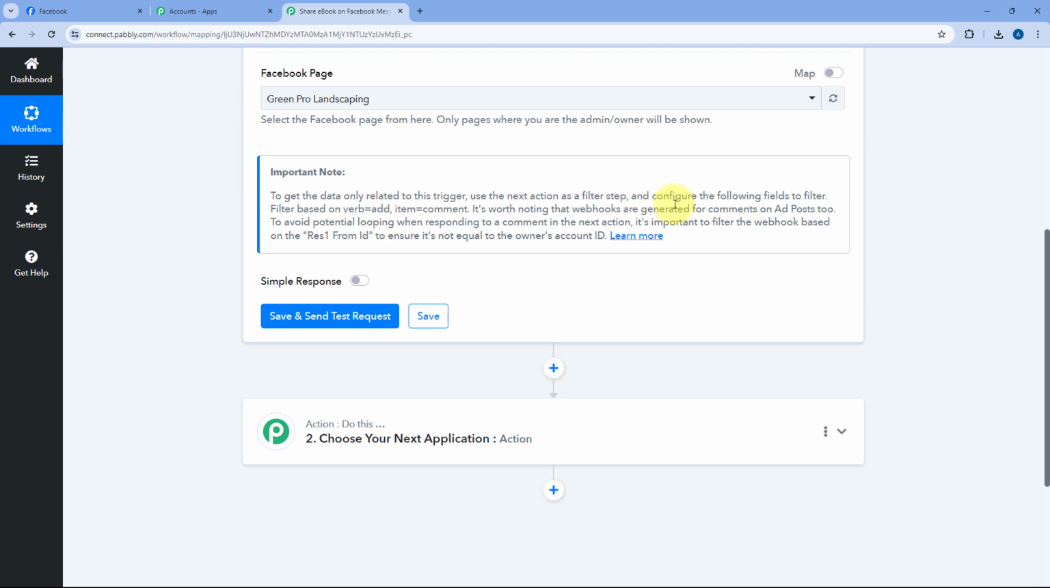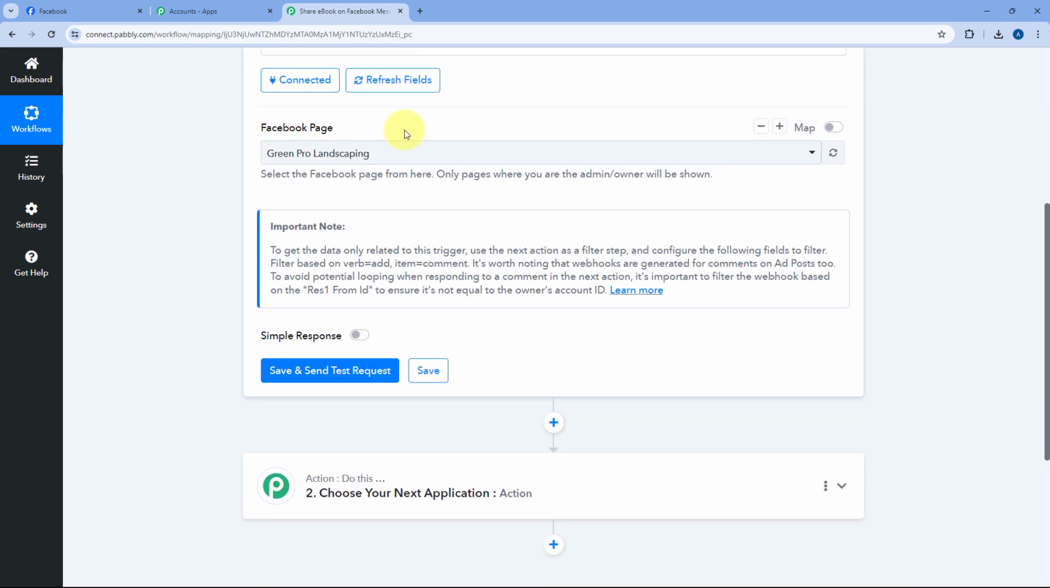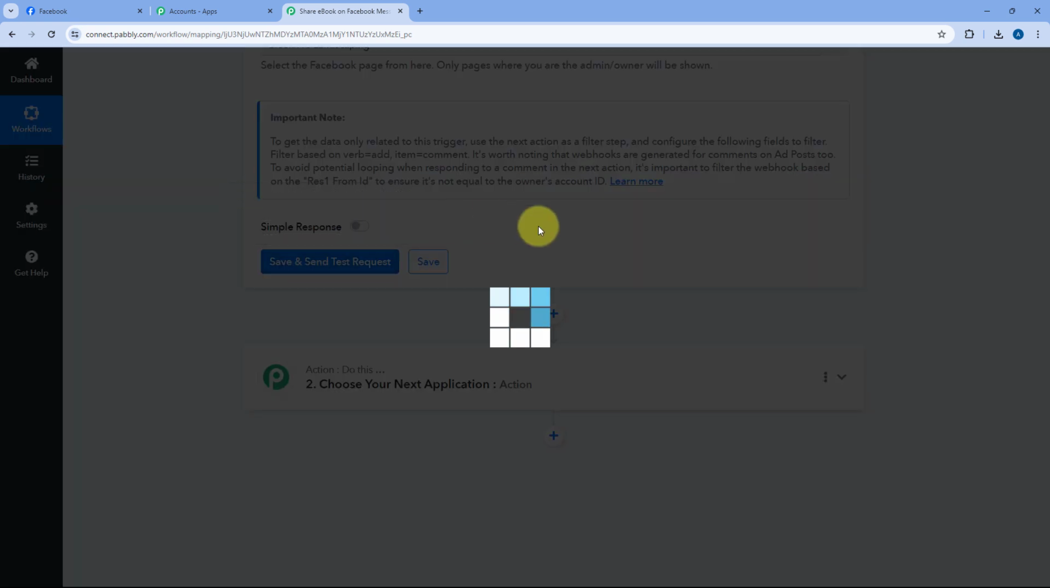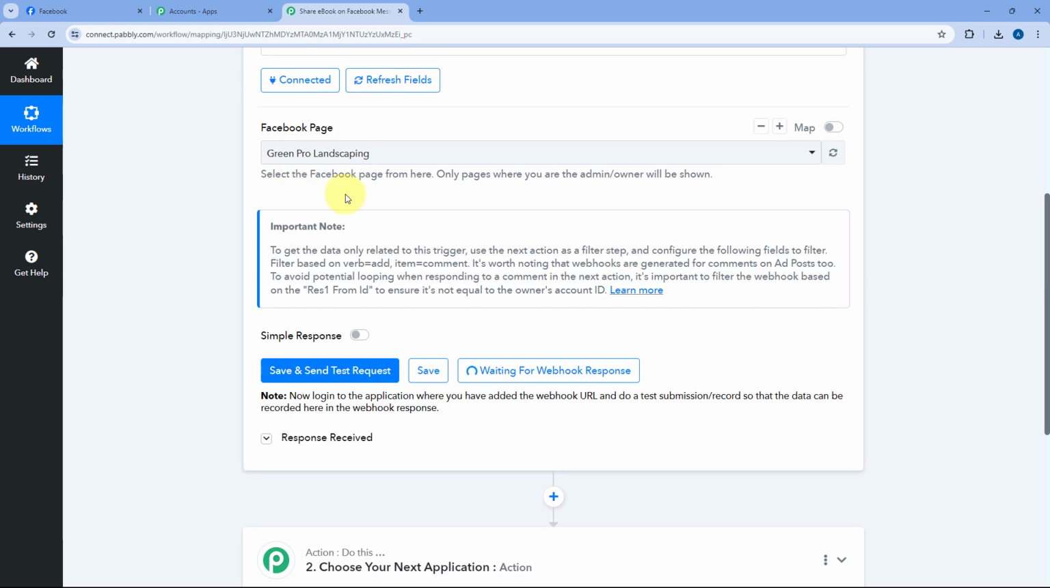So this important note is saying us that we have to set up some filter condition on the basis of the response of verb and item. So we will see that in a couple of minutes. But right now, after connecting our Facebook account and selecting our Facebook page from which we want to get the comments, for which we want to set up this kind of automation, we will just click on this Save and Send Test Request button. And after clicking on Save and Send Test Request, here you can see it has now changed to waiting for webhook response. This means Pabbly Connect is waiting to get some response of a new comment from this Facebook page.